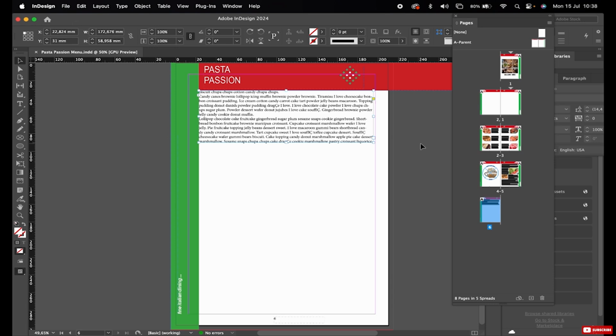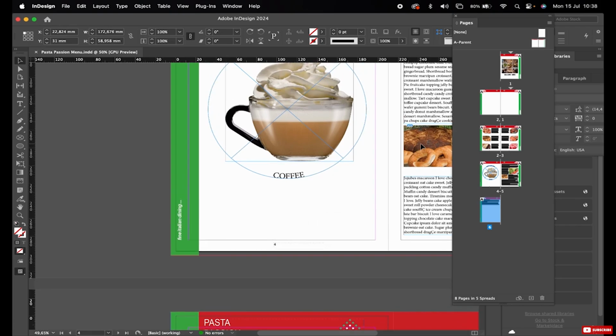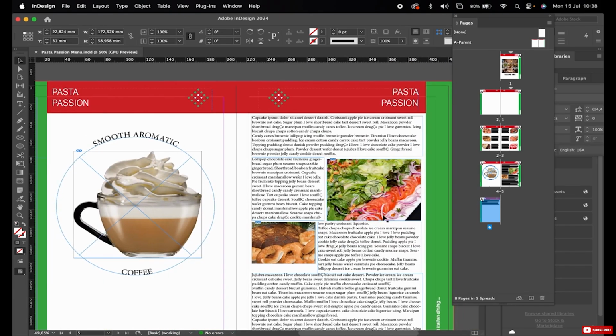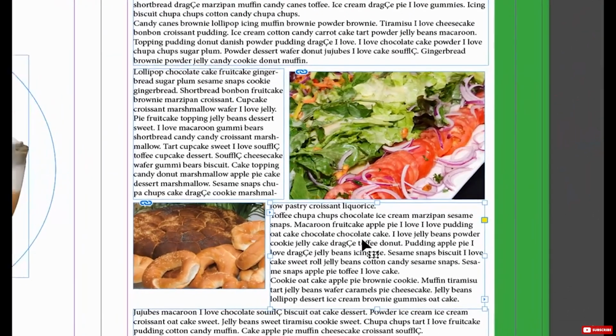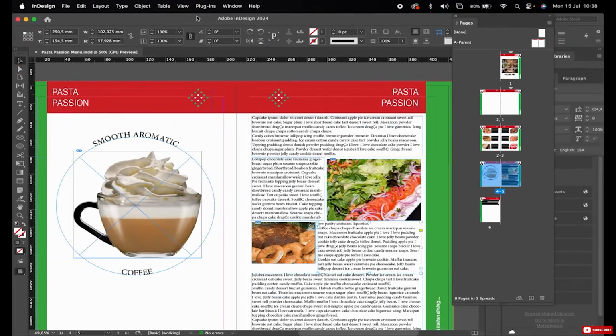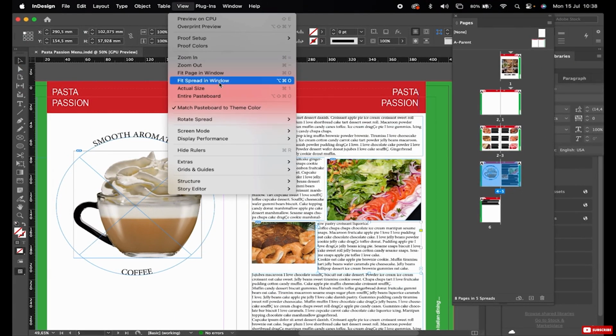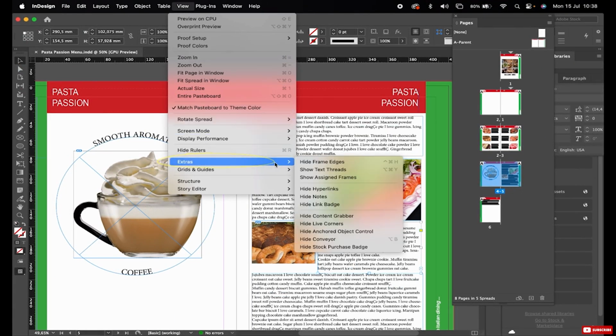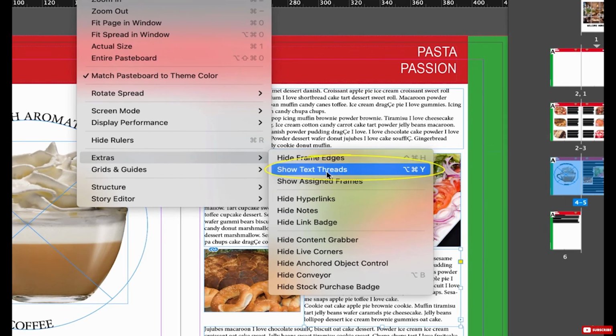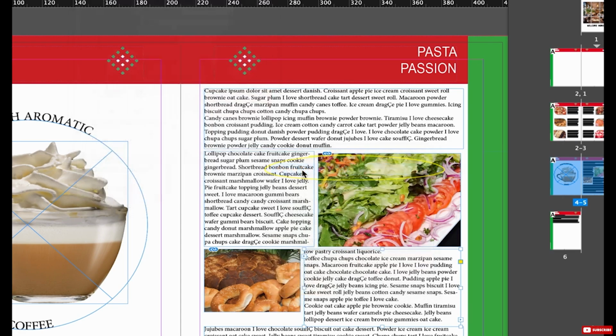So how do we check that we've completed this text threading correctly? Well, it's actually very simple. We click on any one of the text frames in our document that we've just threaded. We go to the View menu, select the Extras option, and choose this option over here, Show Text Threads. It is now showing us how we've threaded that overset text.